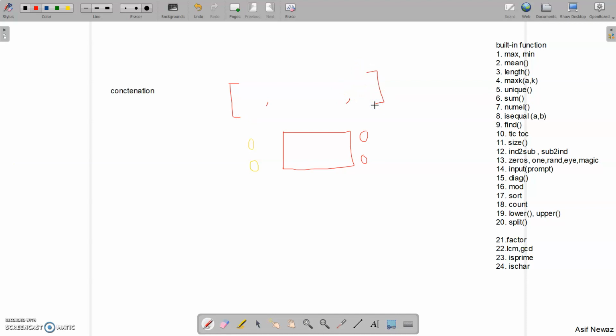Okay, I believe it is clear. Now what we want to do, this is what is called horizontal catenation, because I am pressing horizontally. Now I want to place a row of 0 here, a row of 0 below.